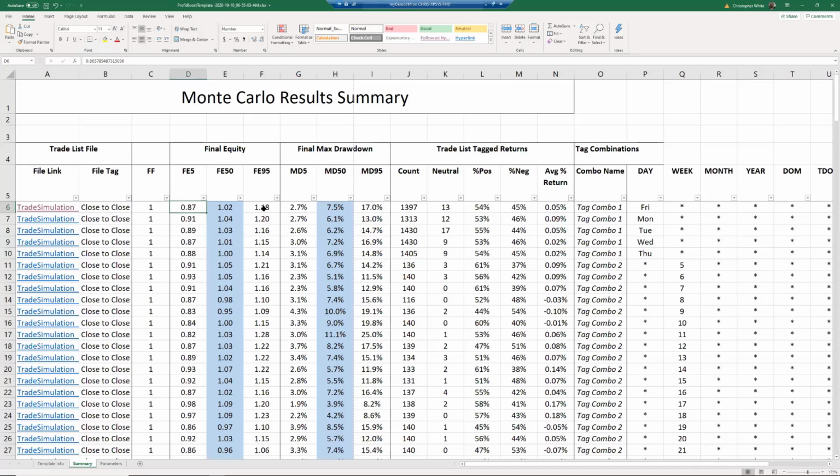And the FE95 is saying that the lowest 95% of the outcomes had a highest final equity of 1.18. So it kind of gives you an idea of the shape of this cumulative distribution. You can look at the other webinar we did on Monte Carlo analysis to work out what that actually looks like and what it means. But the FE50 is the one that I would pay attention to.